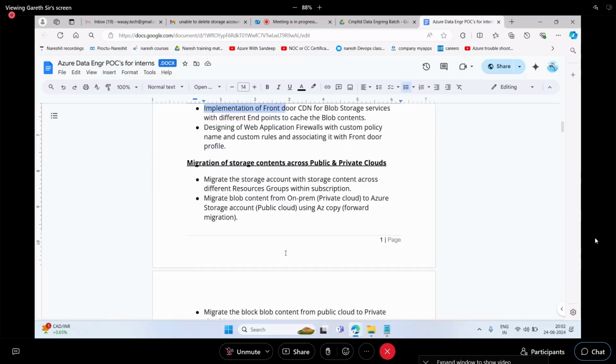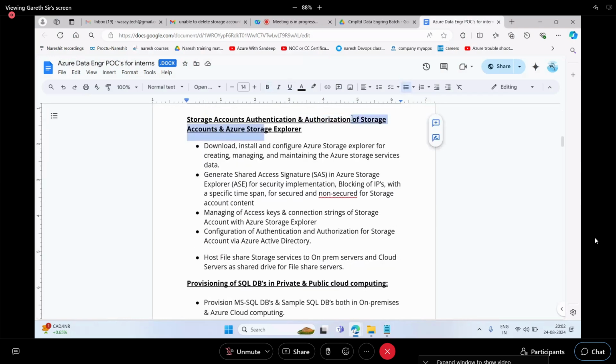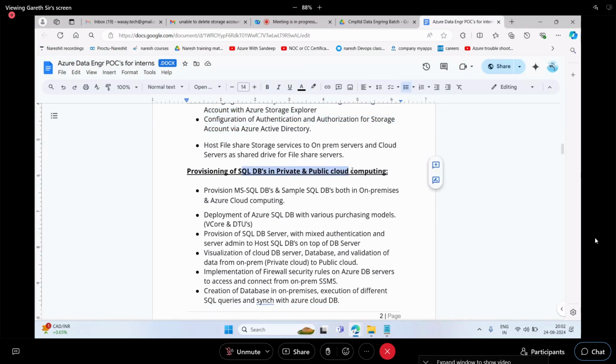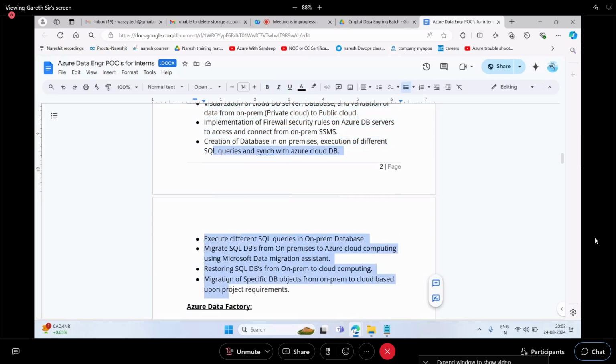Assignment for storage services, migration of storage content across public and private clouds. Some assignments I have given here: storage account authentication and authorization, Storage Explorer, and provisioning of SQL DBs in public and private cloud in cloud computing. Read this one and do this assignment.